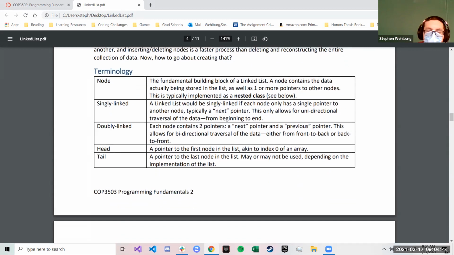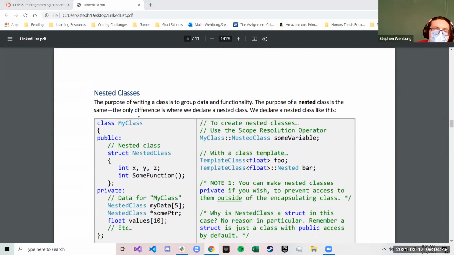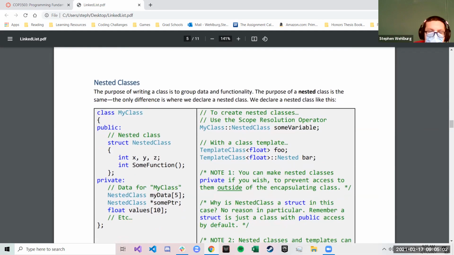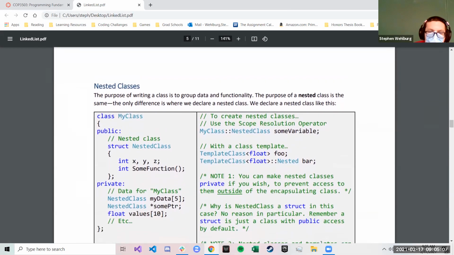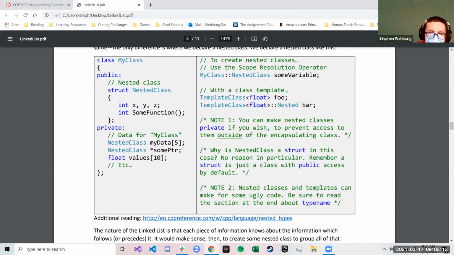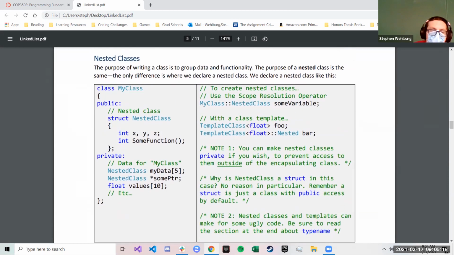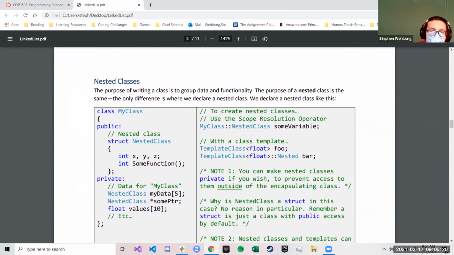So now looking at some actual code and implementation. First thing is that node class. So here, it's talking about an integer linked list. Wait, what's happening here? This isn't even for a linked list, is it? No, this isn't a linked list. This is just talking about a nested class.